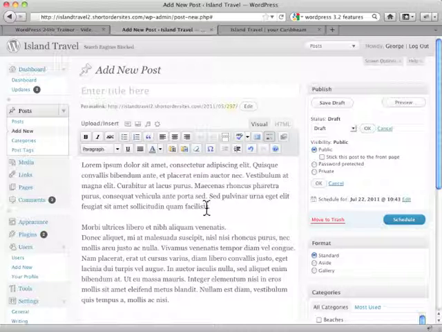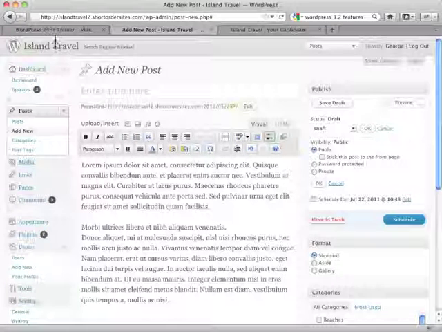There you go. So those are some ways to give you a bit of extra room when you're trying to work with the text editor and a particularly long post or page.